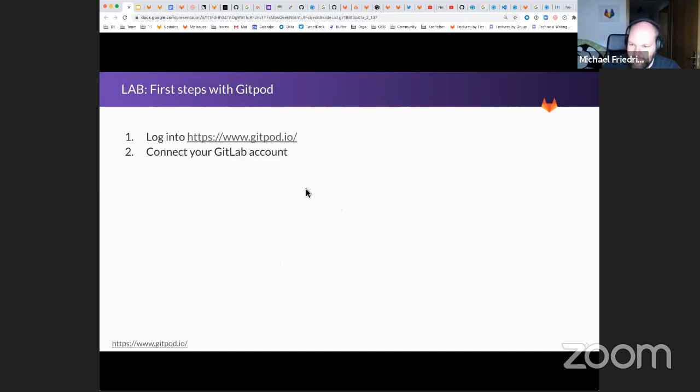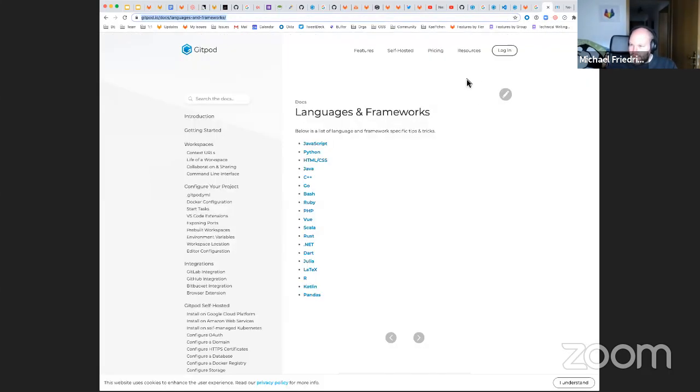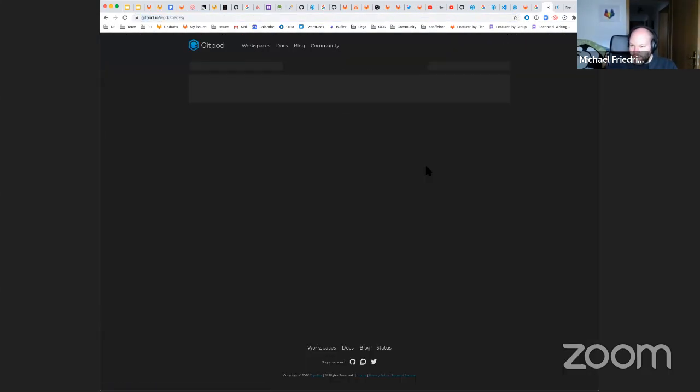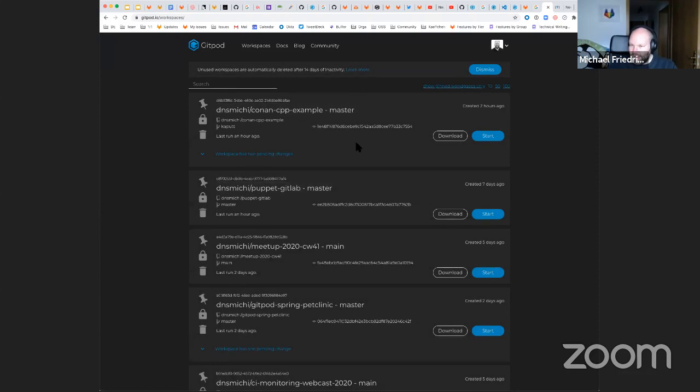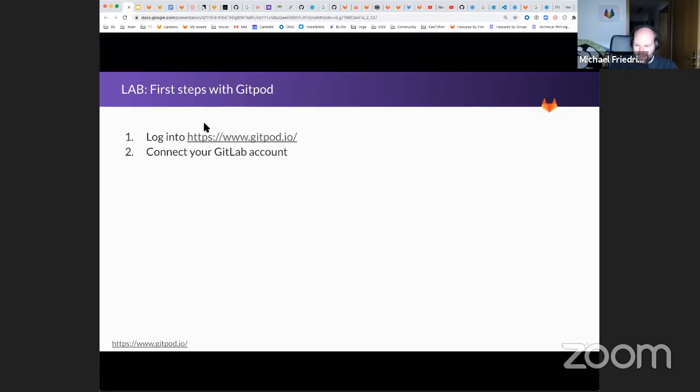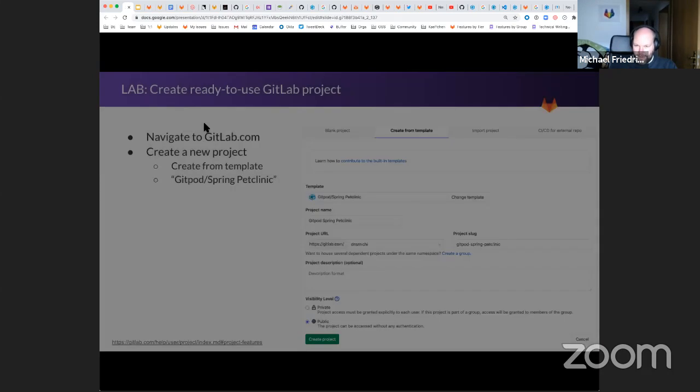Obviously, we need to log into Gitpod.io and connect our gitlab.com account. This is something I did already in preparation. So the thing is, just click over here. You can see I do have some workspaces already. You probably will be ignoring this, this will be empty in your workspaces. And the thing is, we need to connect that somehow. We want to create a project.